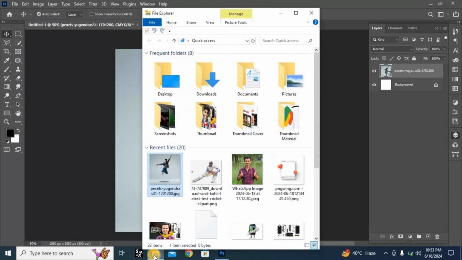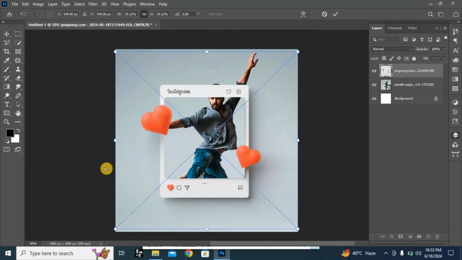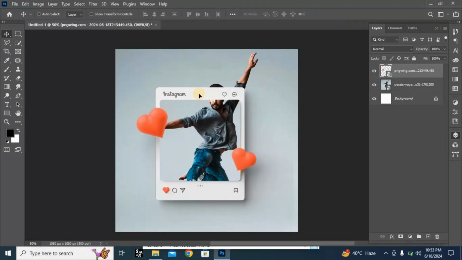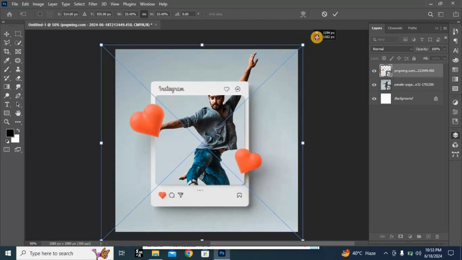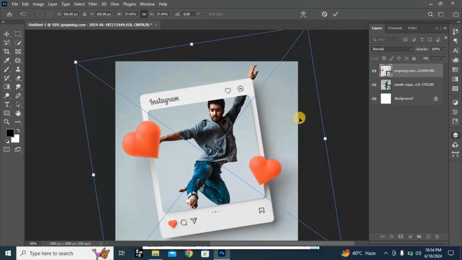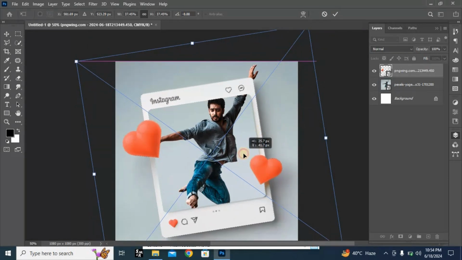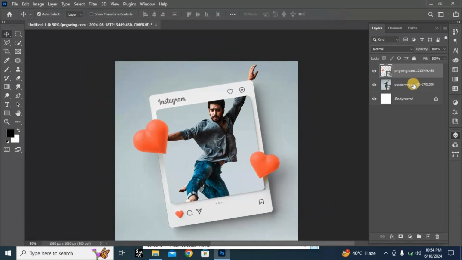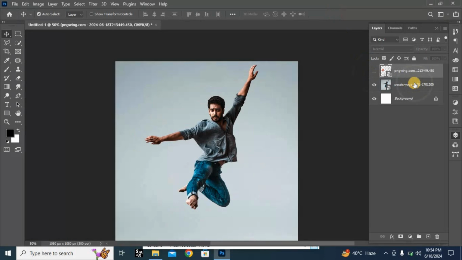Now drag Instagram post frame. Adjust it accordingly like this. Select this layer. Go to Select option and choose Subject.